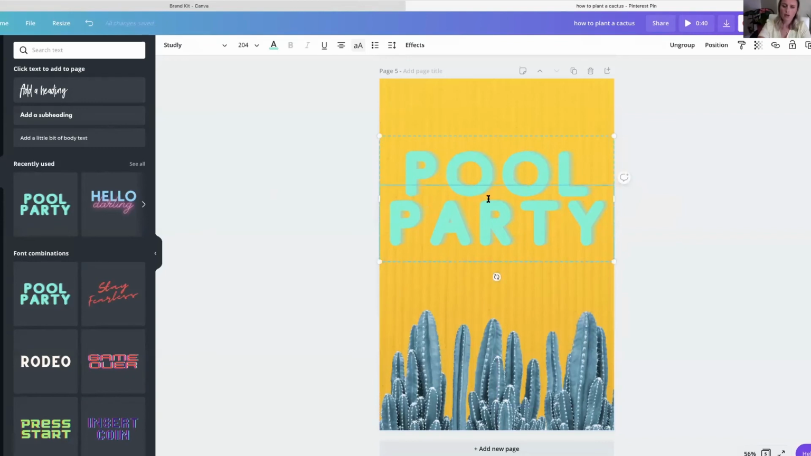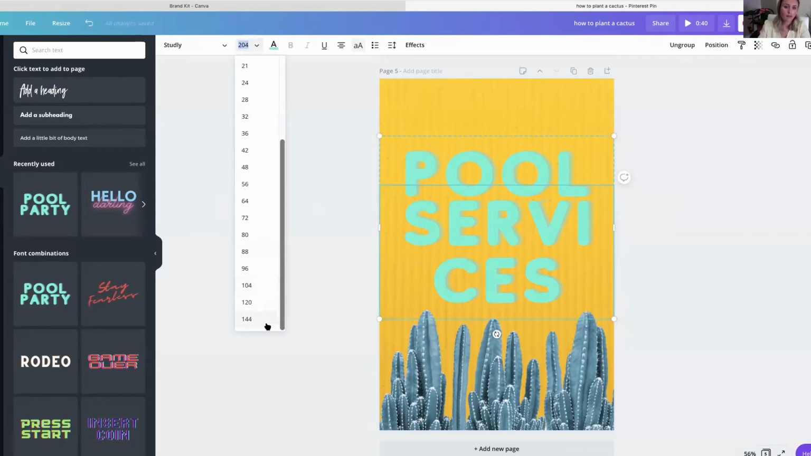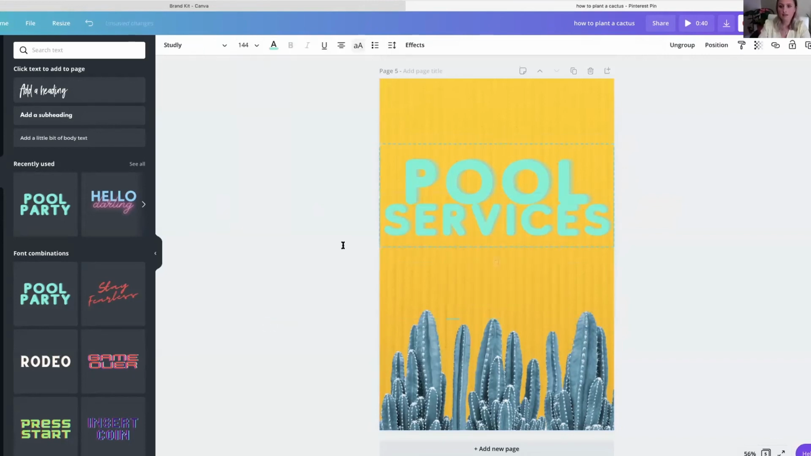So say you have a service, sometimes those are kind of hard to create pins for because you maybe don't have any photos, or there's no way to really showcase your service. So, you know, since this is a pool, you can put pool services. Something like that, and it's a cool looking pin. It's showing what it's about, but you don't necessarily need all these pictures of a pool or anything like that. So I hope that answers your question.